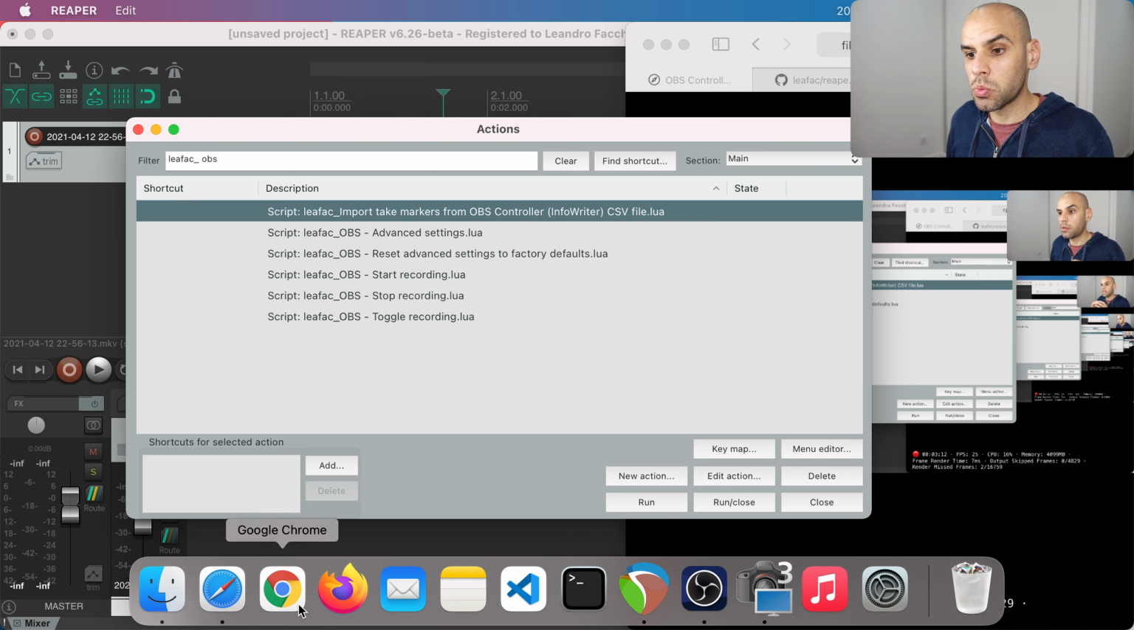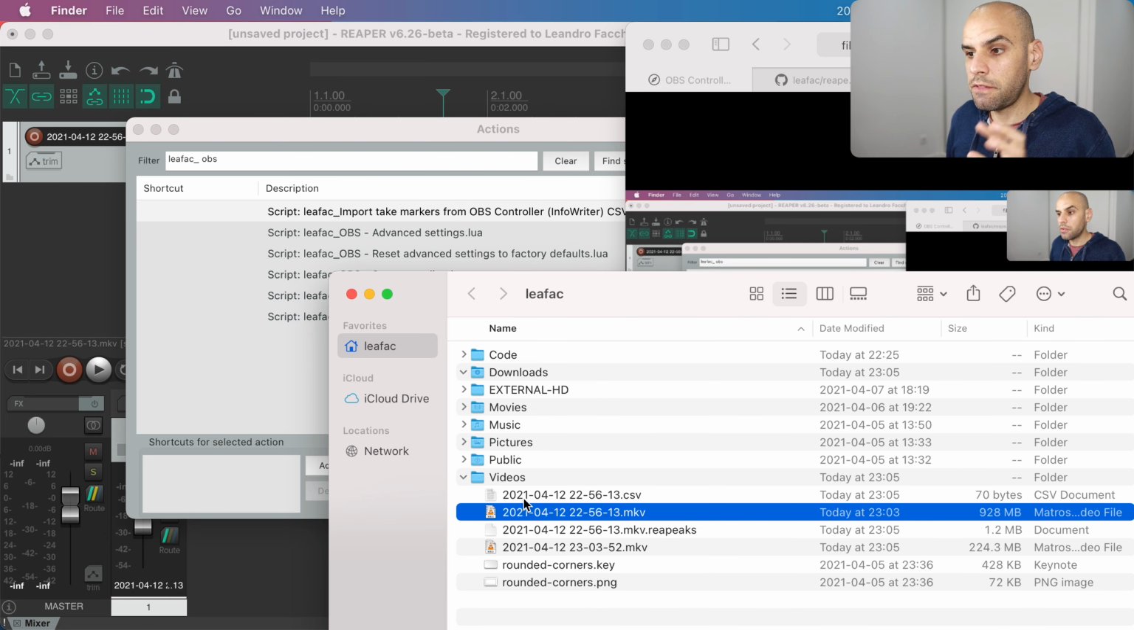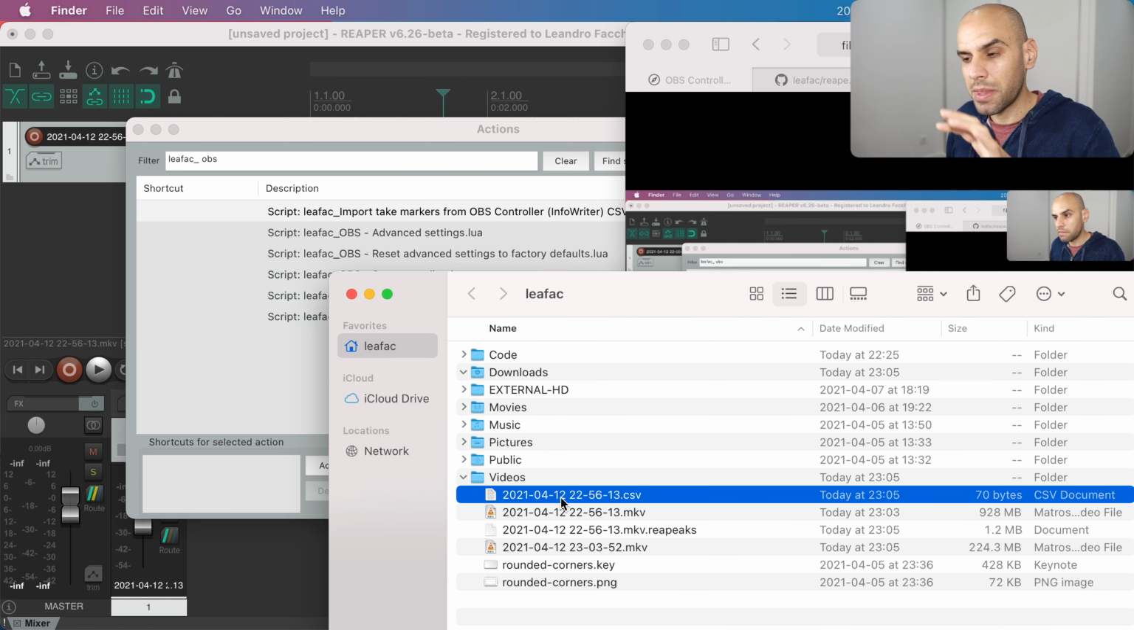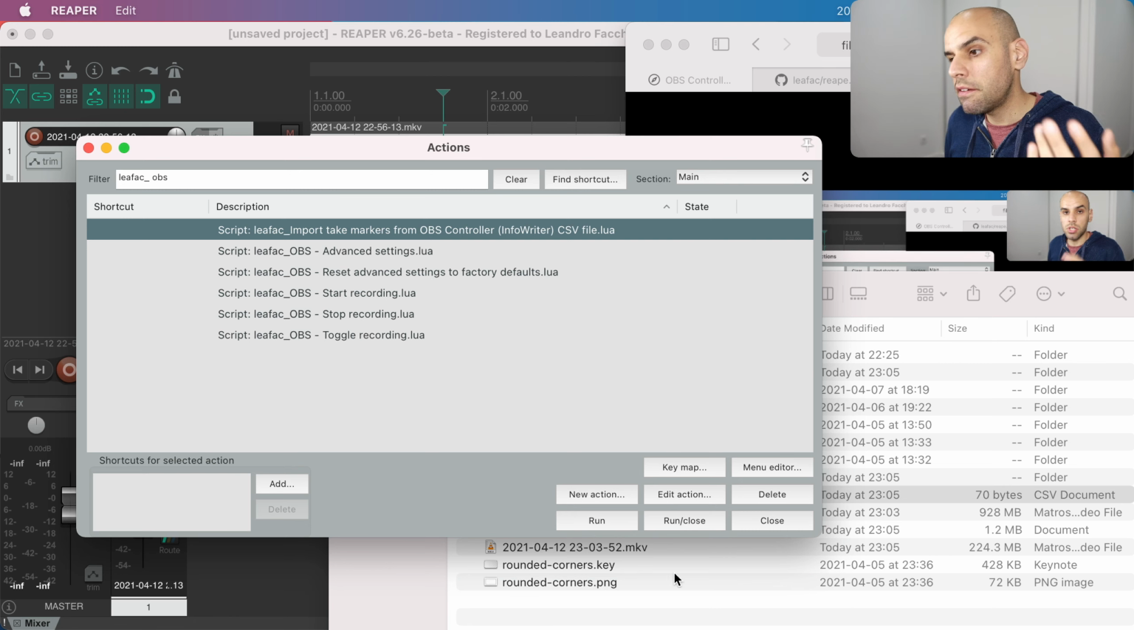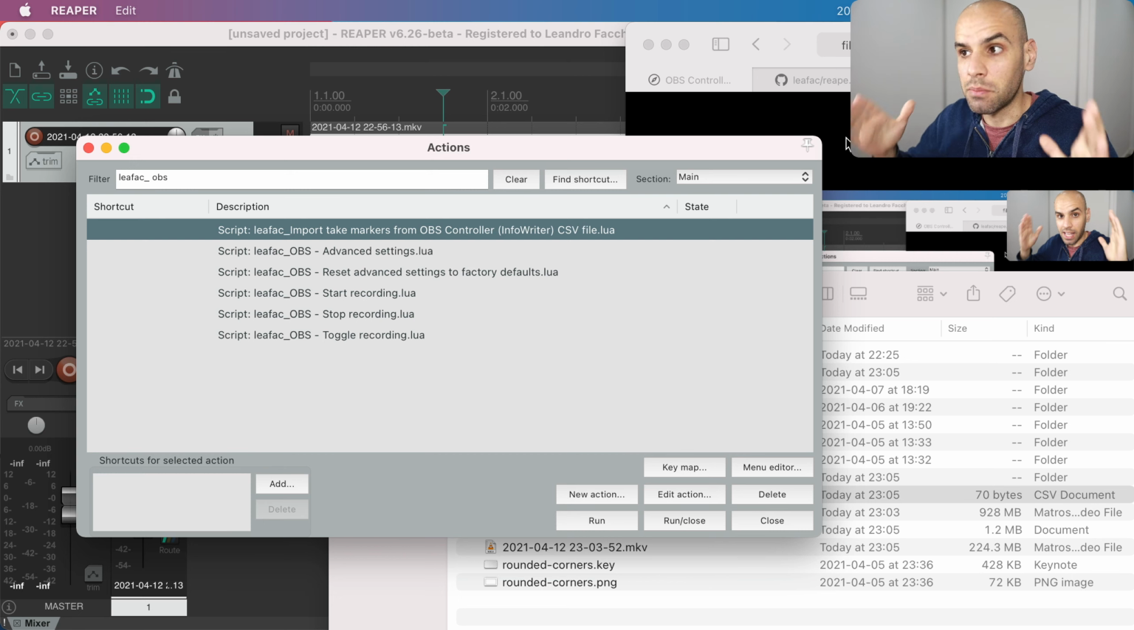And the way this works is, if there is a video file and a CSV file with exactly the same name, except for the extension, of course, then this is going to just import that. If it cannot find a CSV file with exactly the same name, it will ask you for a file. But that's not the case. We have a CSV file with exactly the same name, and my tool will produce CSV files that have already that name.